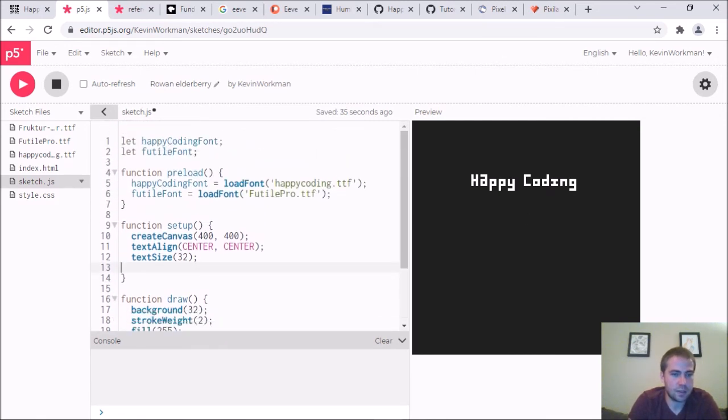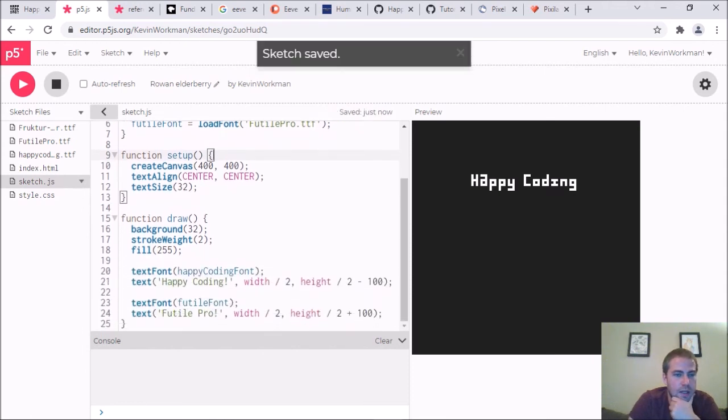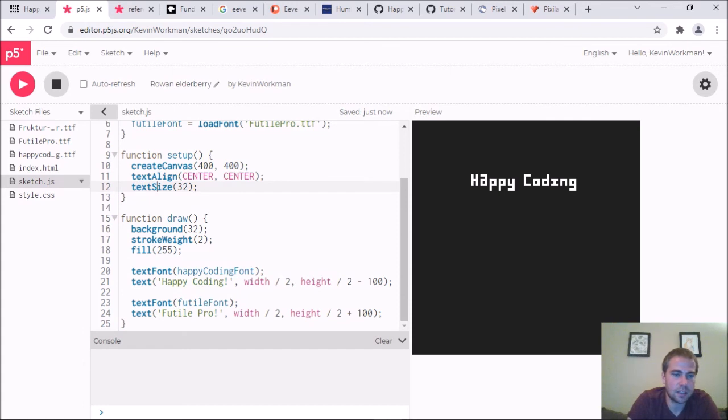Yeah, let me clean some of this up a little bit. All right, so I've got my two fonts. I load them in preload so that they are loaded before setup is run. And then all I do is text align and text size here because I need to change the font on the fly. So I say Happy Coding font, and then I'm going to write Happy Coding to the screen, and then Feudal font and write Feudal to the screen.